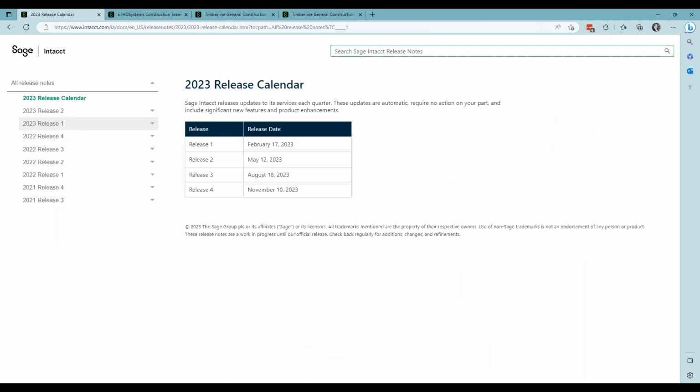The next release is scheduled to be August 18 of this year, and that will be release 3. Similar to all the other releases, we will have another webinar prior to the release date so that you'll be familiar with some of the features and functionality that will be available as of release 3.